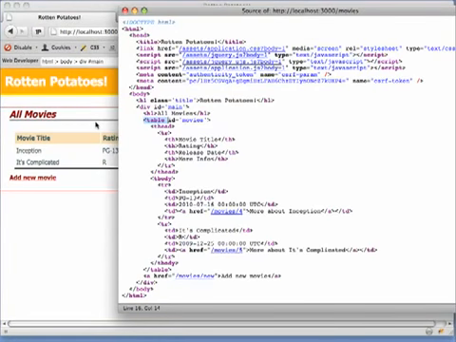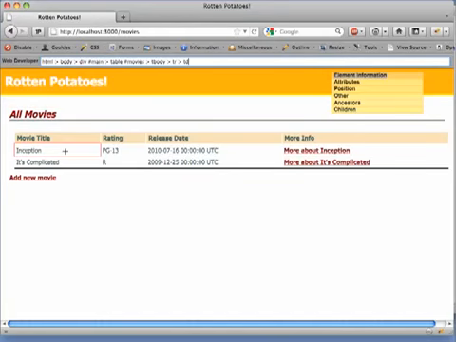So, turning our attention to two specific kinds of attributes of interest. Taking a look at the table, we see that it has an ID attribute whose value is movies. When we hover over something that is nested inside that table, look at the web developer information bar and you'll see table#movies. That's because the # is a notation that means the element whose ID attribute has this value. So a table whose ID attribute is movies will show up in the web developer bar as table#movies.